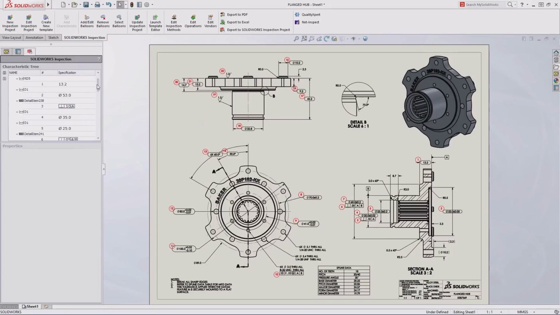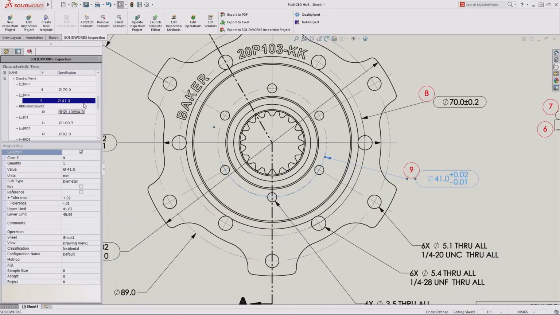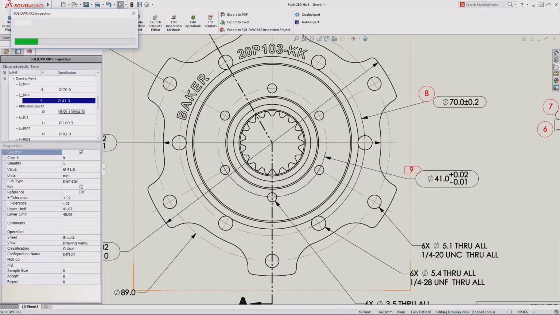Additional quality process information can be added to balloon items. And if any changes are made to the overall dimension scheme, SOLIDWORKS Inspection seamlessly updates the balloon, saving you valuable time and effort.